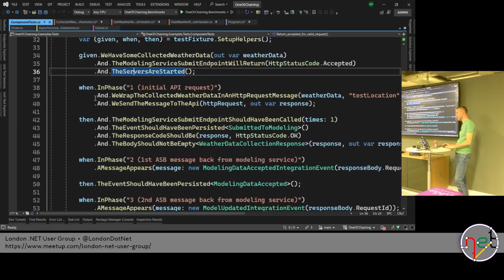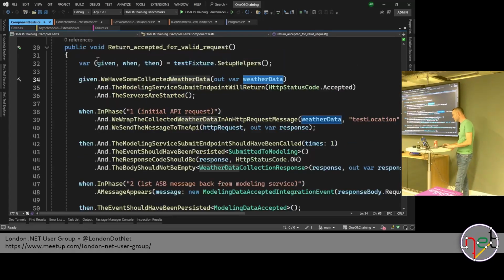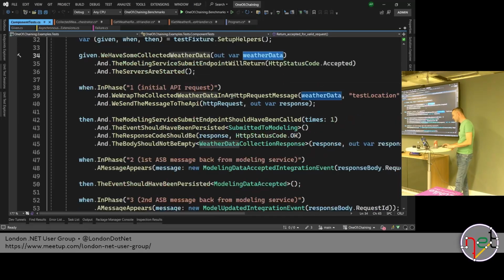We've got these helper methods which just make the code a bit more English-like. So given we have some collected weather data, and then also out variables. I really love these now. I can define this thing in line. Out variables are a bit old-fashioned, aren't they? But in this context, I think they really work. Why would I want to define this up here somewhere when it's used here? I can see exactly, and I can click on it.